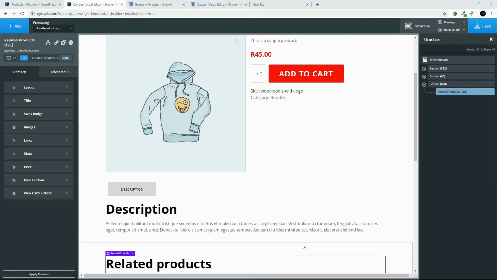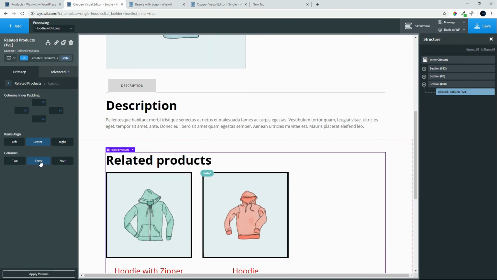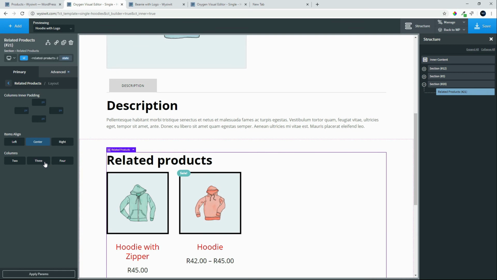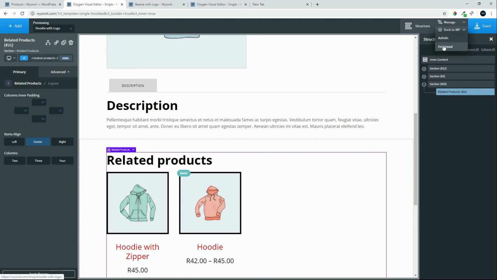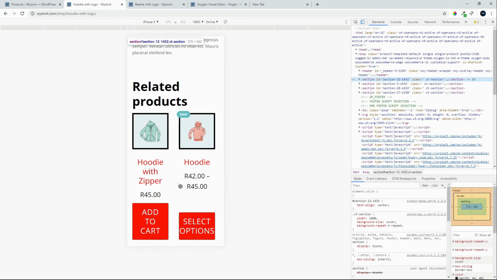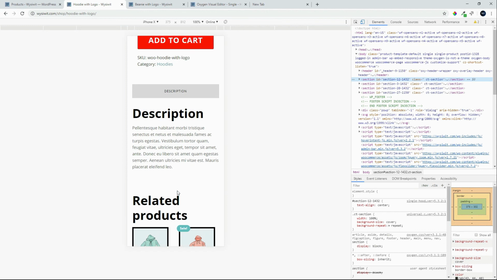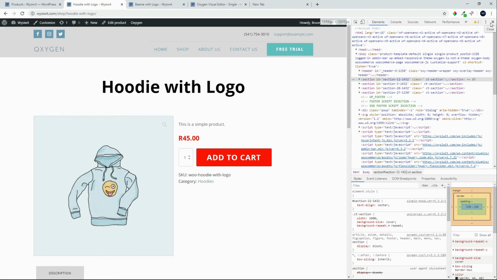To make those changes, what we'll do is we'll go to the layout tab of the related products. We'll deselect 3, which will default back to the 4 that is the default number of products in the related products. We'll go to save. Now when we look at that on the front end, you will see that they appear correctly. So that's a very quick video on how to change some of the styling on a single product page.